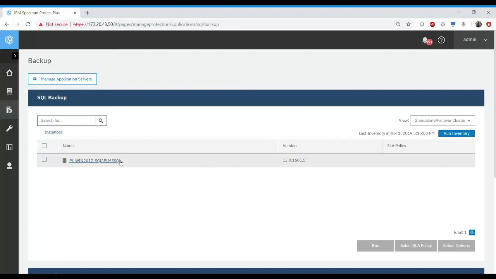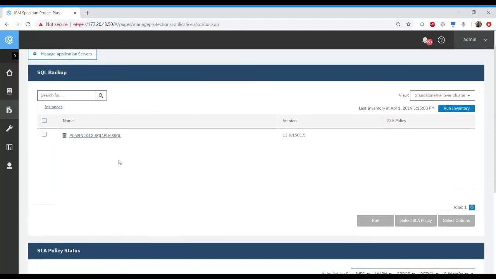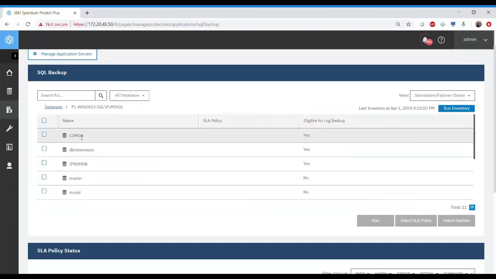So in terms of assigning resources to SLA policies, we can do that on the instance level or we can do it on the database level. Again, we can search for specific resources here or we can just browse using the hyperlinks here. So we're viewing an instance here. If we wanted to select a specific database in that instance, we can go ahead and click that. That's going to bring up our list of databases that are part of this instance. It'll show an SLA policy in this column if one of the databases has already been assigned. We also see here a flag indicating whether or not that database is eligible for log backup.